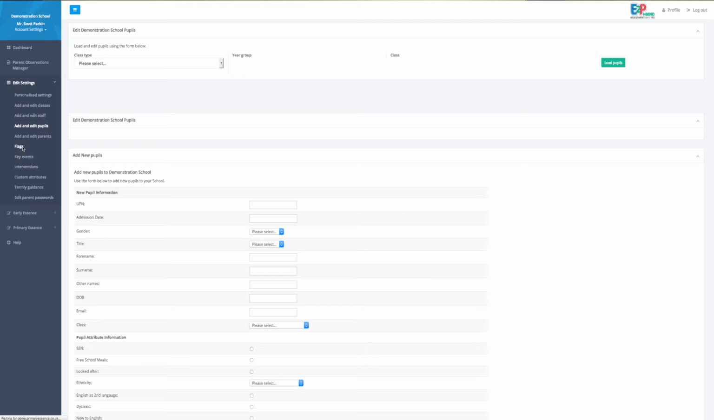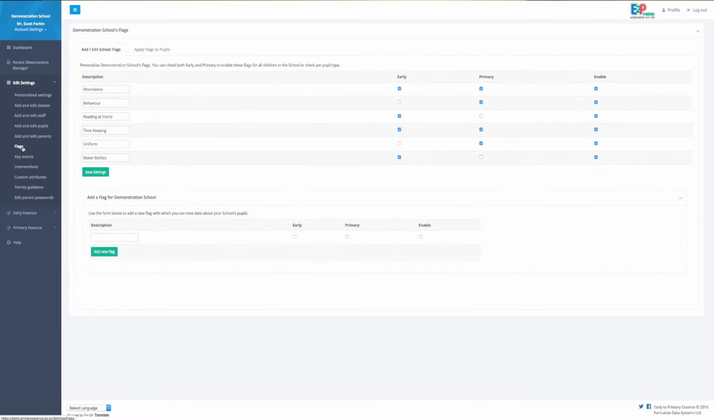Now, the flags, which I've mentioned previously as part of the individual report, these are the green, amber, red, quick communications of things in school. So you can see we can do it for early years or primary. Enable means it's visible. It might be only relevant for a term or a year, so you can then remove it from those visuals.